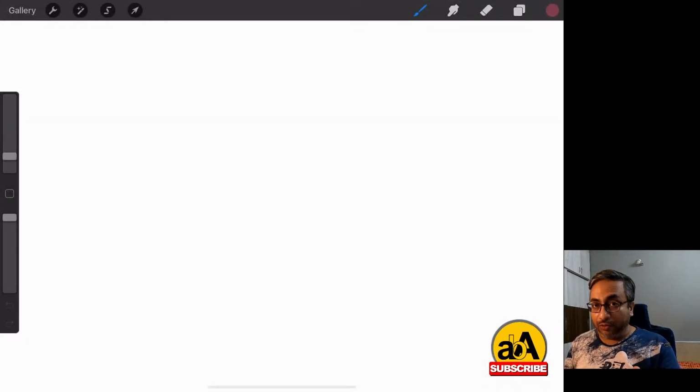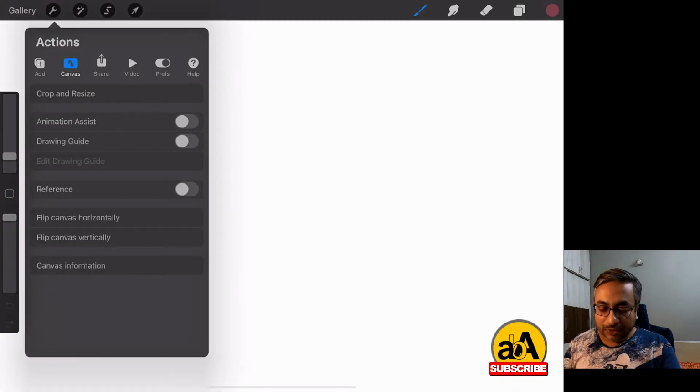By the way, when you want to know a little bit more about your canvas, a little bit more about your details, what you can do is just click on this gear icon.